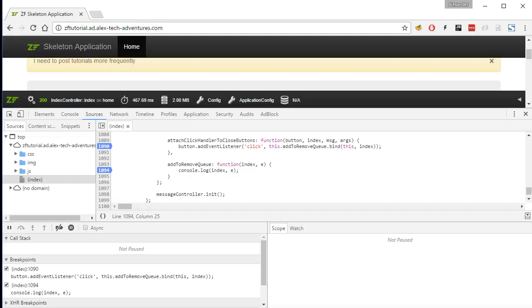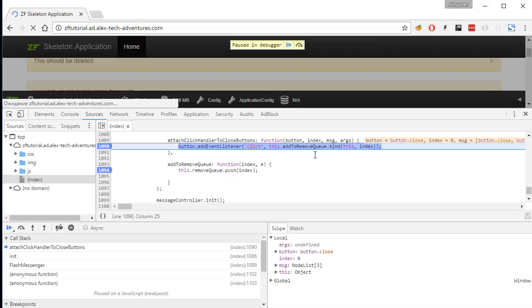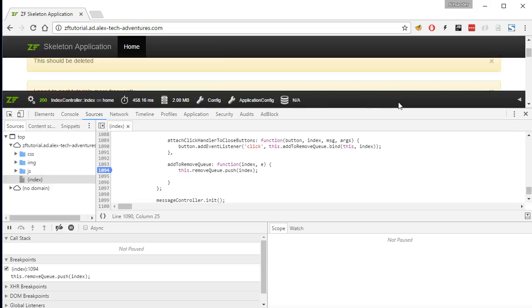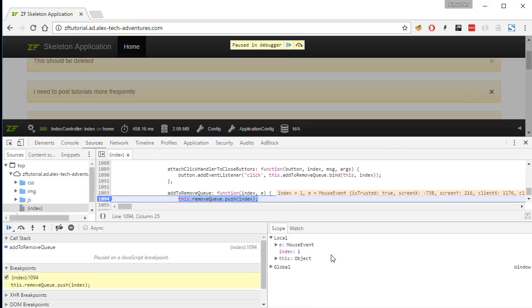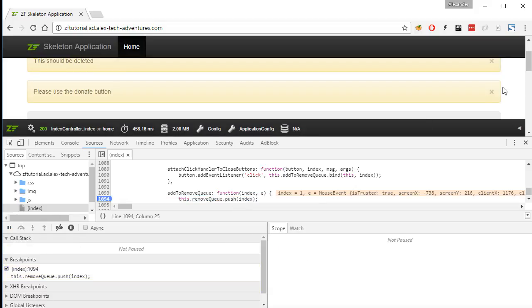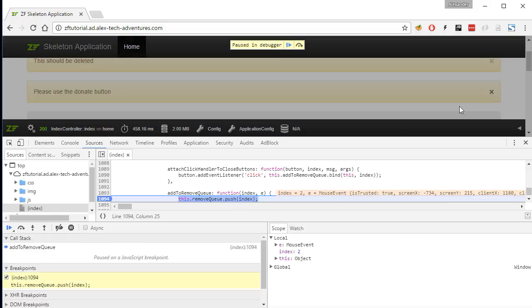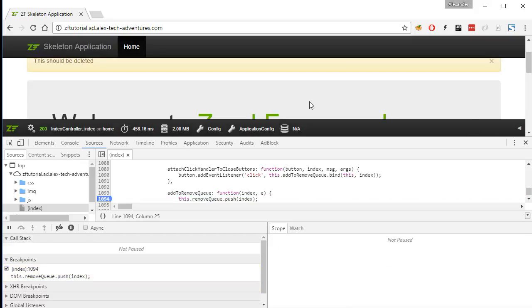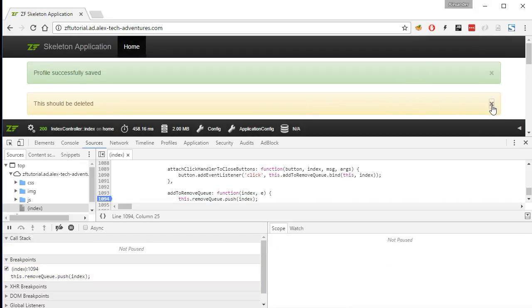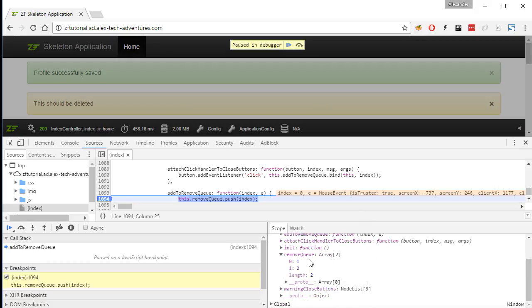Check that out. I am really struggling for space here. So we get rid of the second one. Now we get rid of the third one. And let's see this. Remove queue, we got the first index being queued up. So now when we click another one, we're going to have 2 queued up. There we go. 1 and 2 have been queued up for deletion.